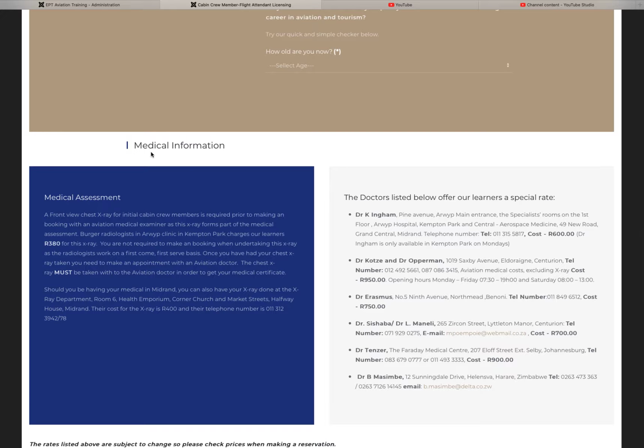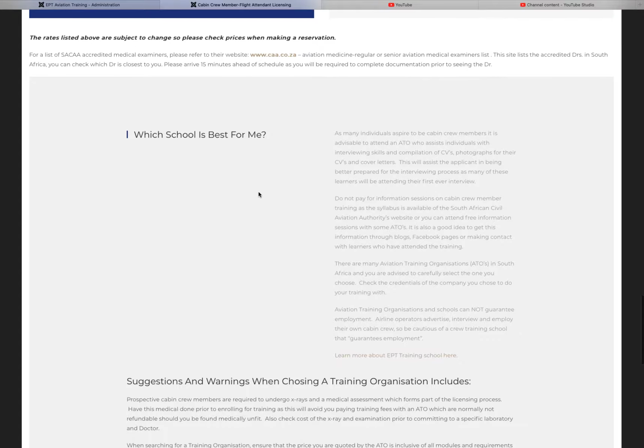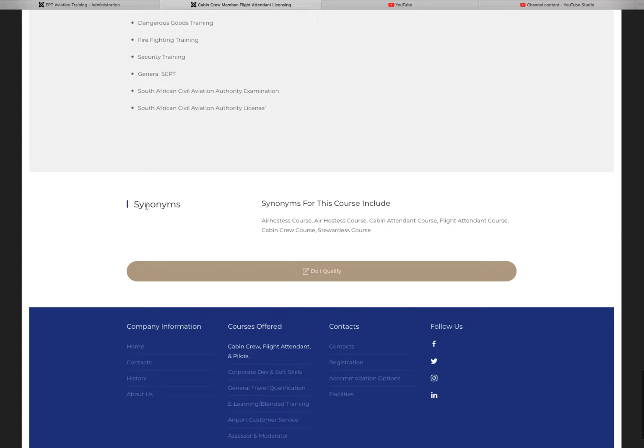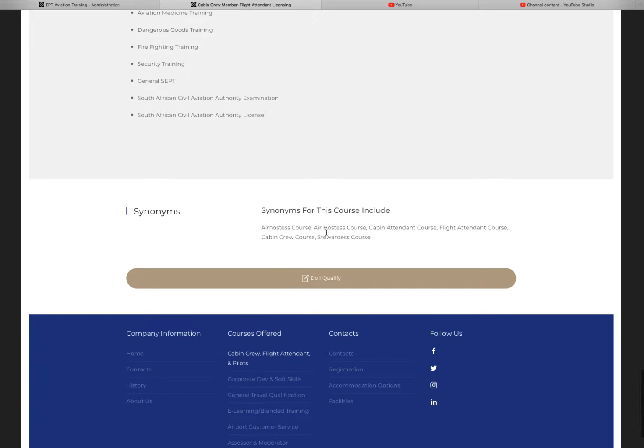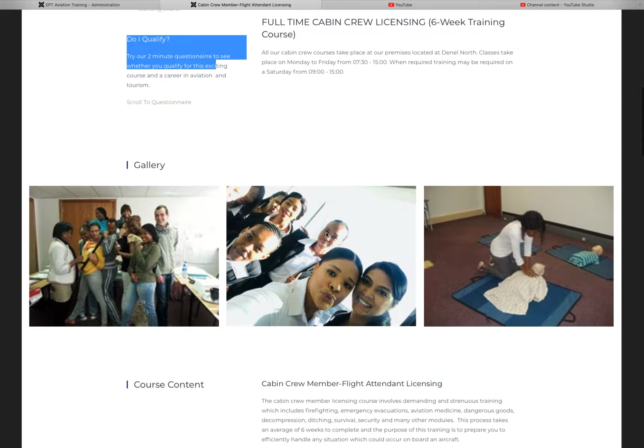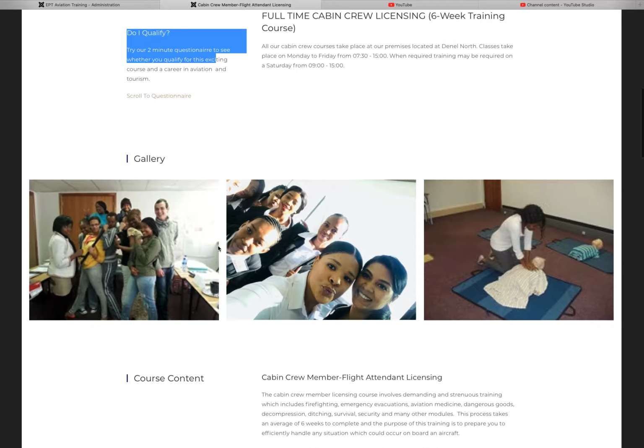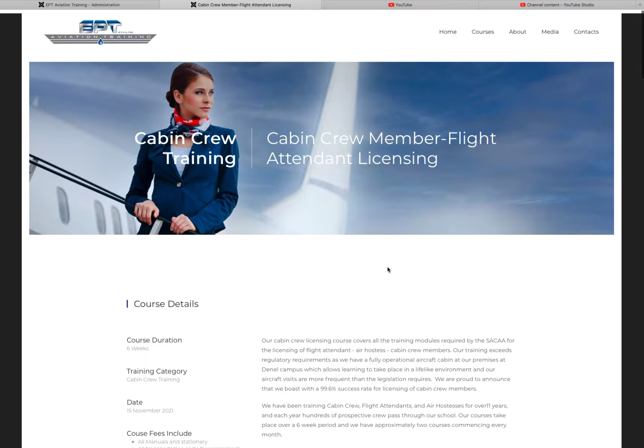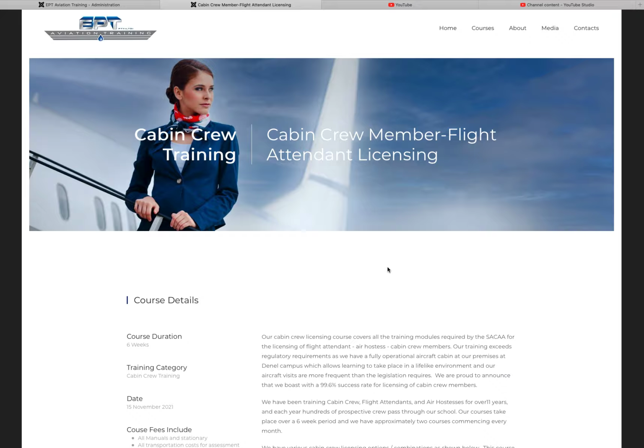So medical information, that is included in the template and will be added automatically. Every time you add a new course, the templated information will be included without you having to add anything. Which school is best for me, it's the same. Synonyms, you're going to be entering synonyms for the course in a custom field, and that will be added over here. So it's quite simple to do. Oh yes, and then these gallery images, you just simply upload or select 3 images and they'll be included in this area. I'm trying to keep it nice and simple and easy for you to manage, but also very effective for prospective members or clients.